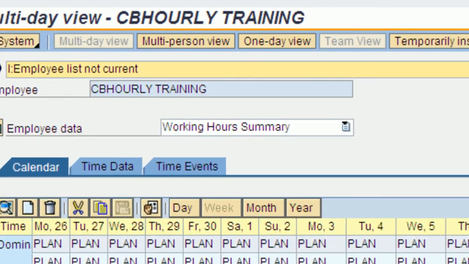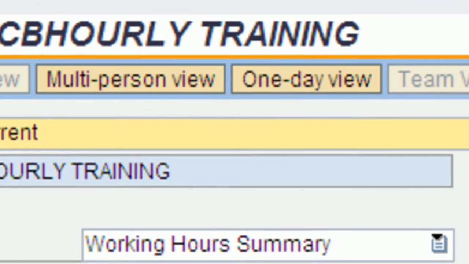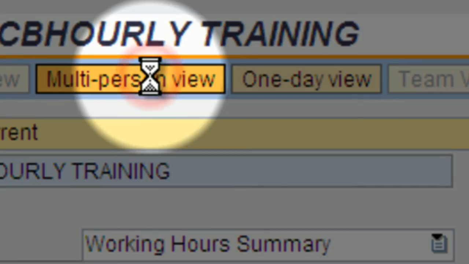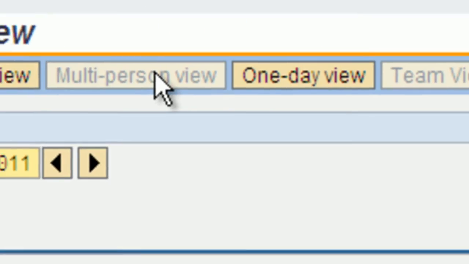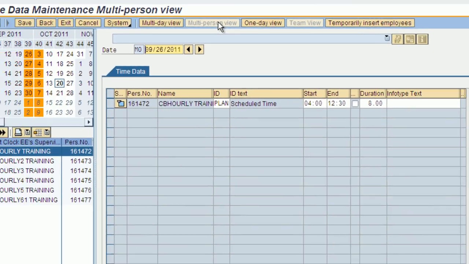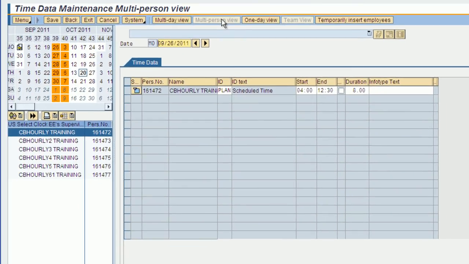Now, the other thing you might want to do is look at multiple employees at once, and you can do that. In order to do that, you first click on this multi-person view. You can see things slightly change during the multi-person view. It's pretty basic. You can only see one day at a time, but you can see multiple people. Say you have a crew of employees who are supposed to be on the same shift and working the exact same times. You just want to review them to make sure they're all doing the same thing.